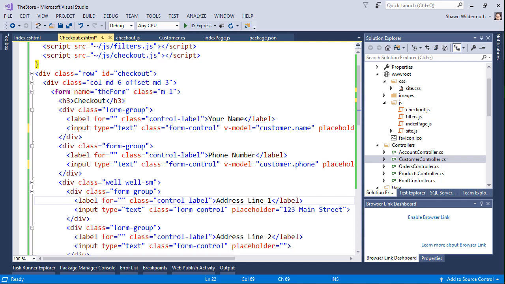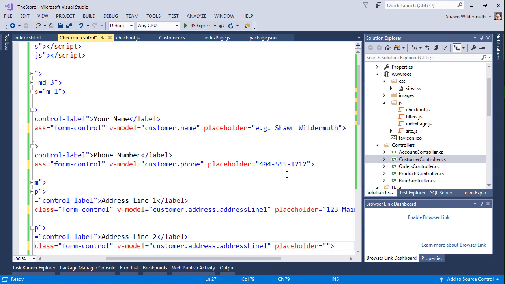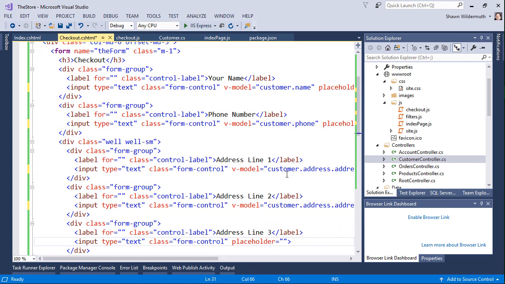But when I get down to the addresses, this is going to be down one line. So it's now going to be customer.address.addressLine1. And then for the successive ones, it's going to be just changing this last little bit.